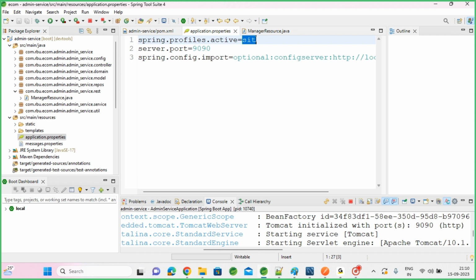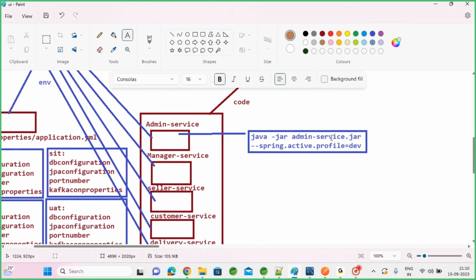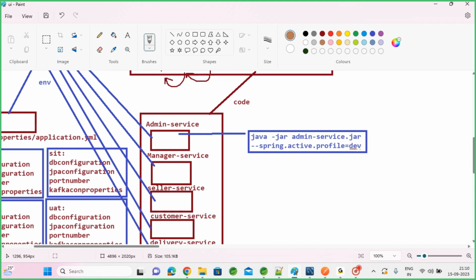Usually in CI/CD this is the command that it will run. CI/CD will run this kind of command, and this is the property that you can give as a runtime argument: SIT, dev, prod, UAT, all such configurations.